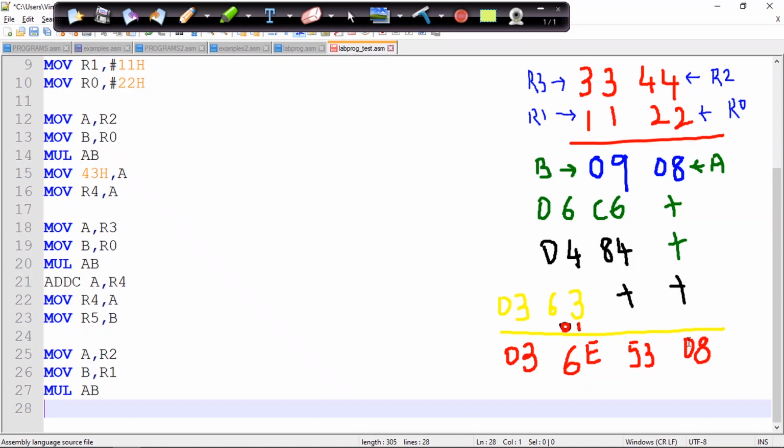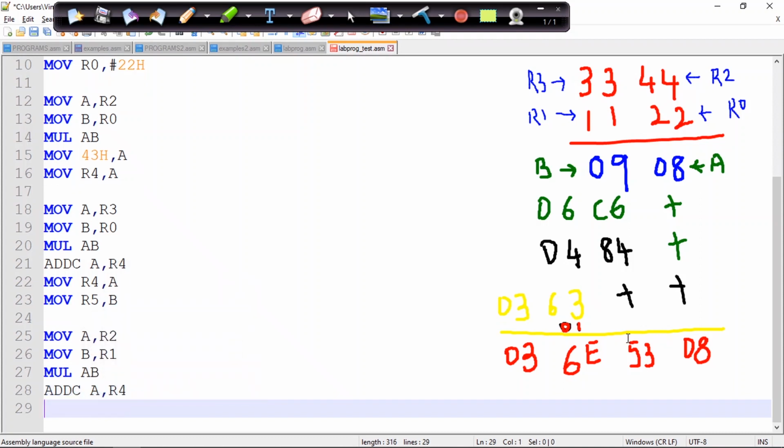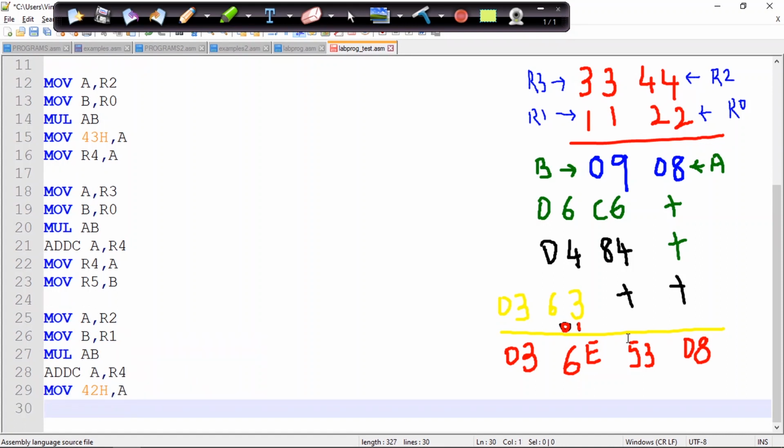So again I will add with carry, ADDC A comma R4. The resultant I'll get is 053. So I'll move that data to 42 hexa comma A. This result we have got, we have moved to our destination. But now we have to perform this operation.